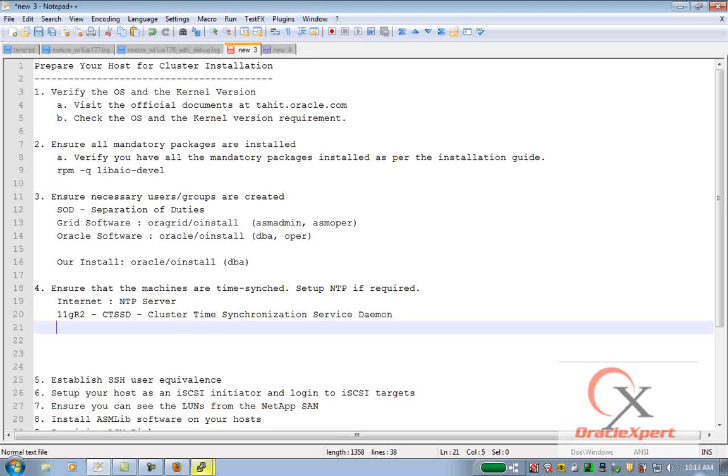In another case, starting from 11G release 2, NTP is not mandatory. Although Oracle cluster checks whether or not NTP is there, and if NTP has not been set up, it will also complain about it. But then, as I said, NTP is no longer mandatory. Oracle from 11G release 2 has introduced its own daemon, which is the CTSSD daemon, Cluster Time Synchronization Service Daemon, which can help you synchronize the machine's time if a time skew is detected between the clustered nodes. So it has a capability of synchronizing the machine's time.